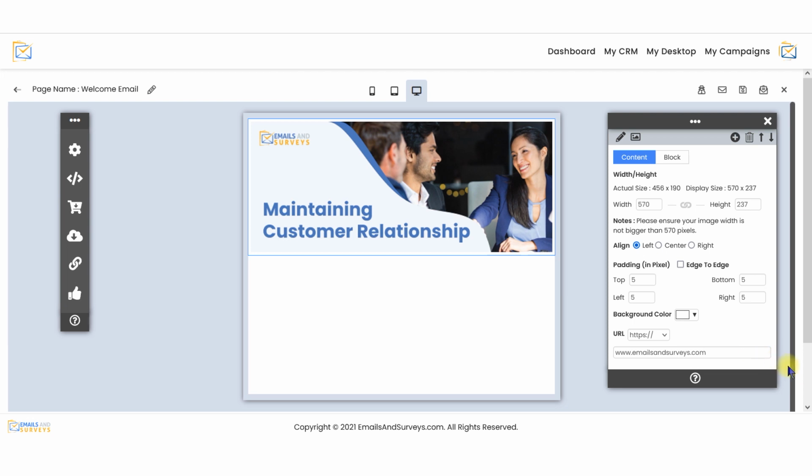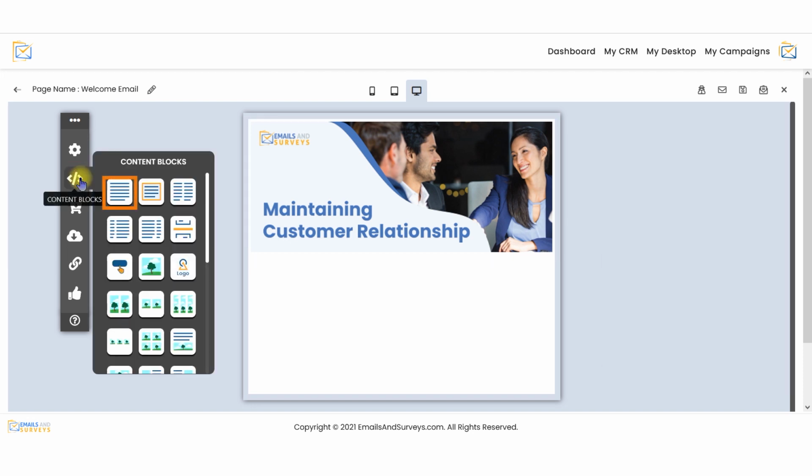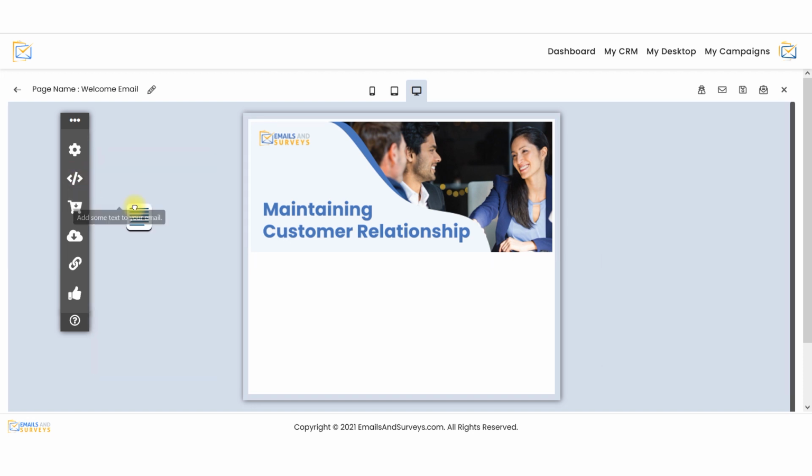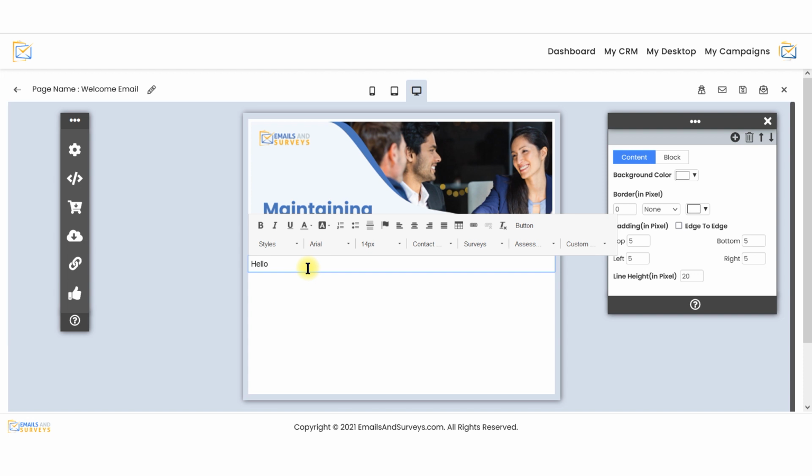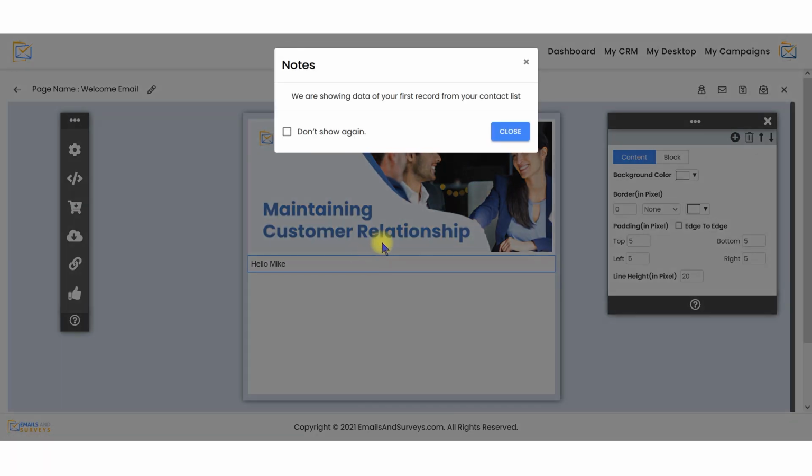Okay, looking good so far. Now let's add a text block. Drag a text block on your page. Let's personalize your email with a greeting. Type hello, and on the text editor, click in contact fields and select first name and then a comma.